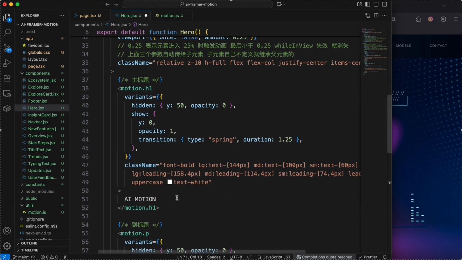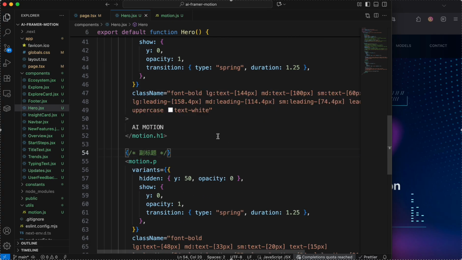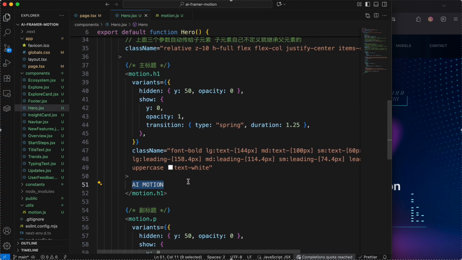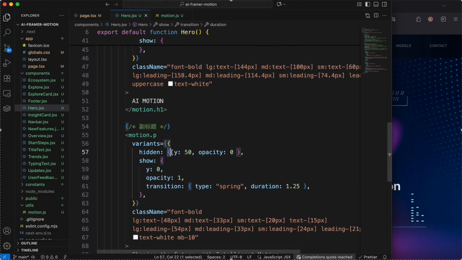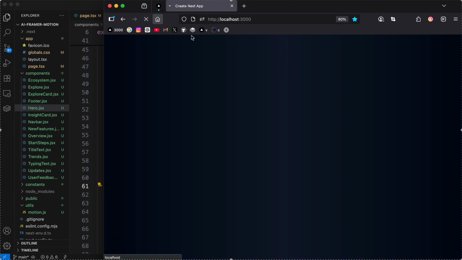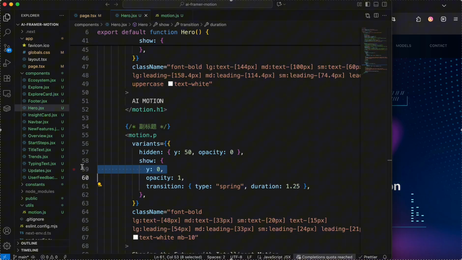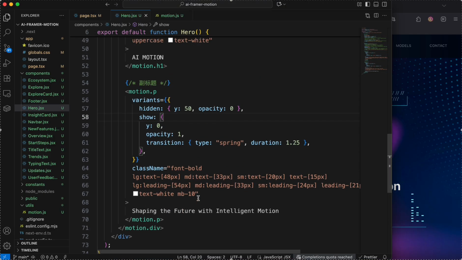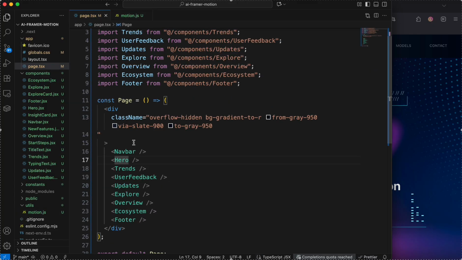And the next is H1 and P. We save. H1 is AI motion, y change and opacity change, with duration. And P the same: y change, opacity change, and duration. Refresh. Y, opacity, and duration. And next, the trends.